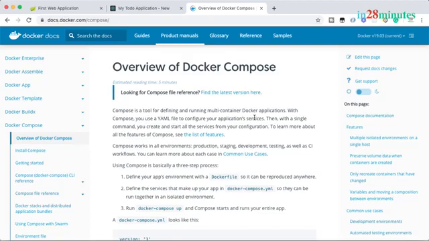We will start with the full stack application and try to use Docker Compose to compose it.